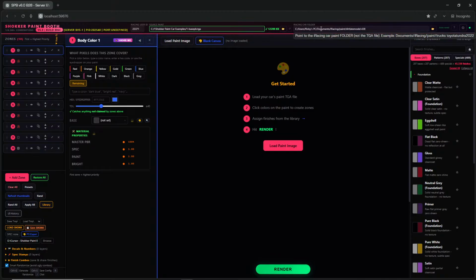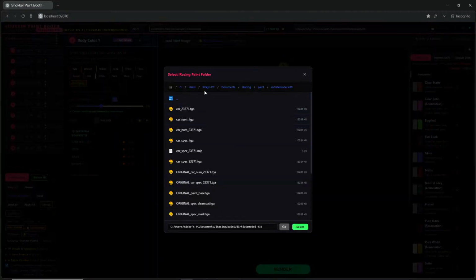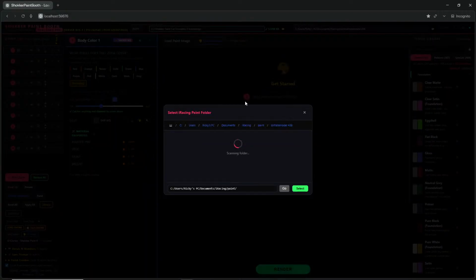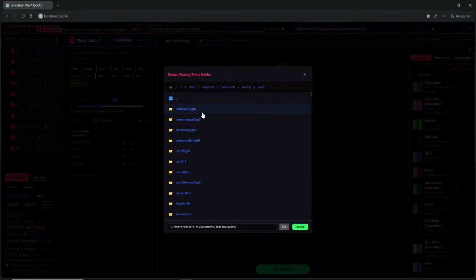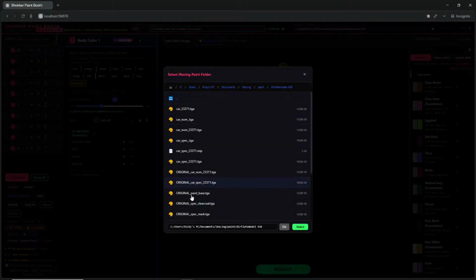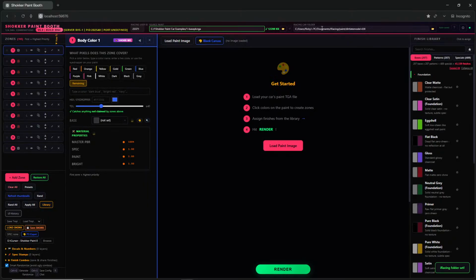Then over here on the iRacing car folder, pick whatever car that you're working on. So like if you were in your paint folder right here, I'm actually going to be working on a late model. So I am in a dirt late model 438. You click on the 438. You do not click on your car number in here though. Just click select. So you'll see the path. You get the path to your iRacing. So mine is Documents iRacing Paint, dirt late model 438.